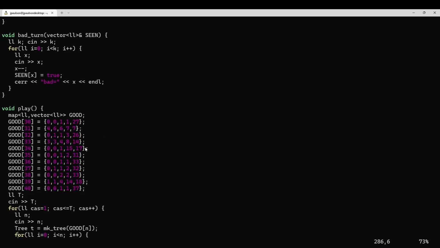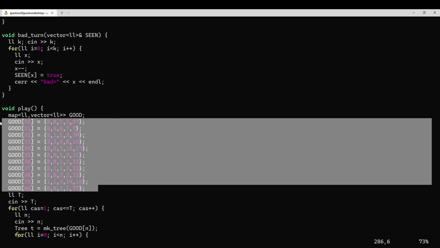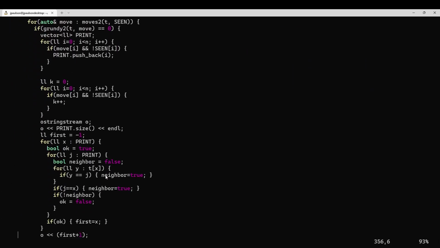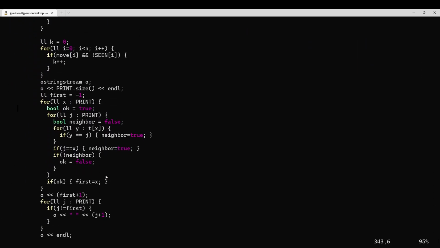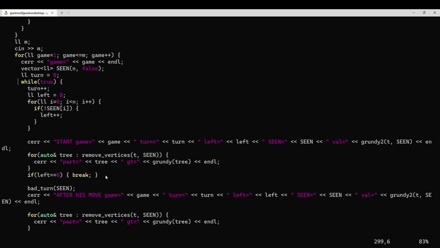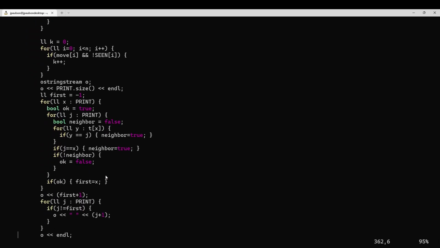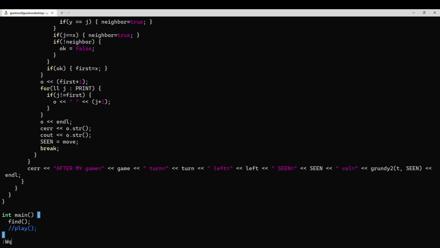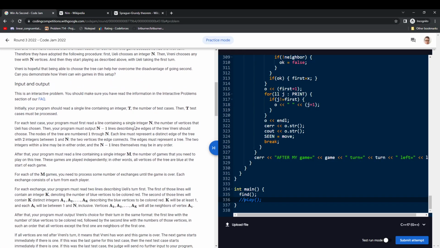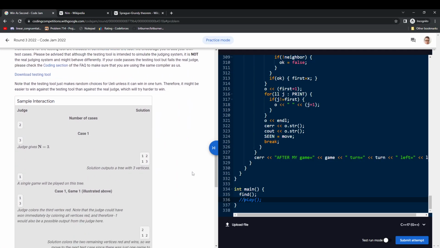And then, yeah, you can play out these games, starting on these trees, and win every time, just following that strategy. And so I have a bunch of print statements here to tell us how the game is going, basically. Yeah, so that's pretty much all there is to say about this problem.